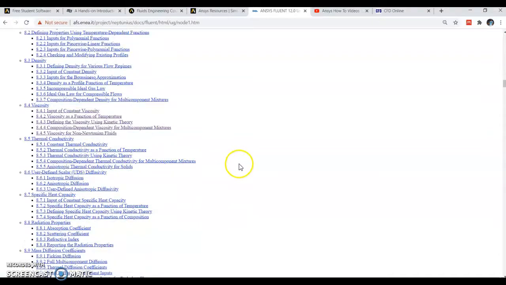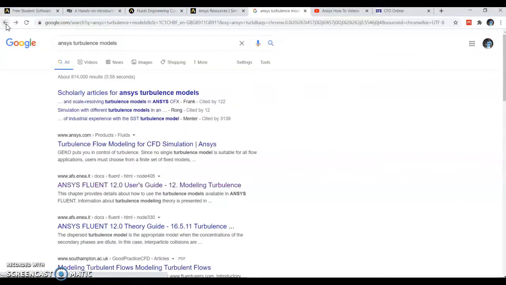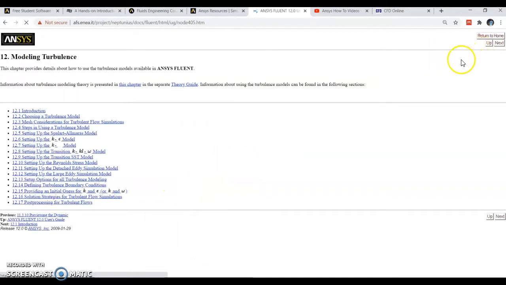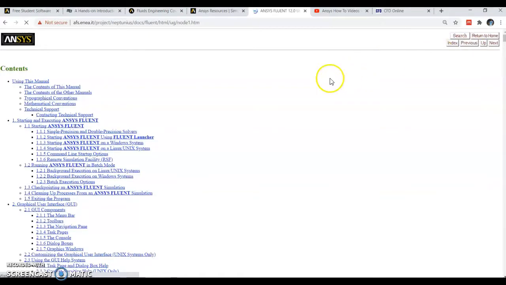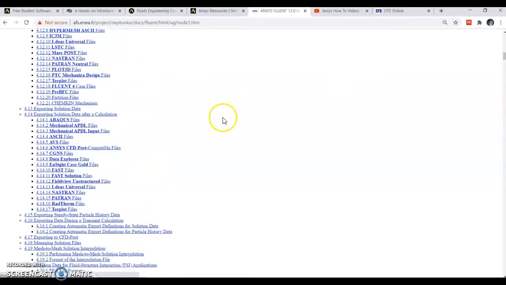I recommend it if you really want to go in depth into ANSYS and understand the theory behind what you're doing. And again, to get into this website, you just have to go on Google and type in, I just typed in ANSYS turbulence model to get this website. I go on this link here, it's called the AFS. So go on this link, and then I just went on contents table, and this is the contents table I am at.